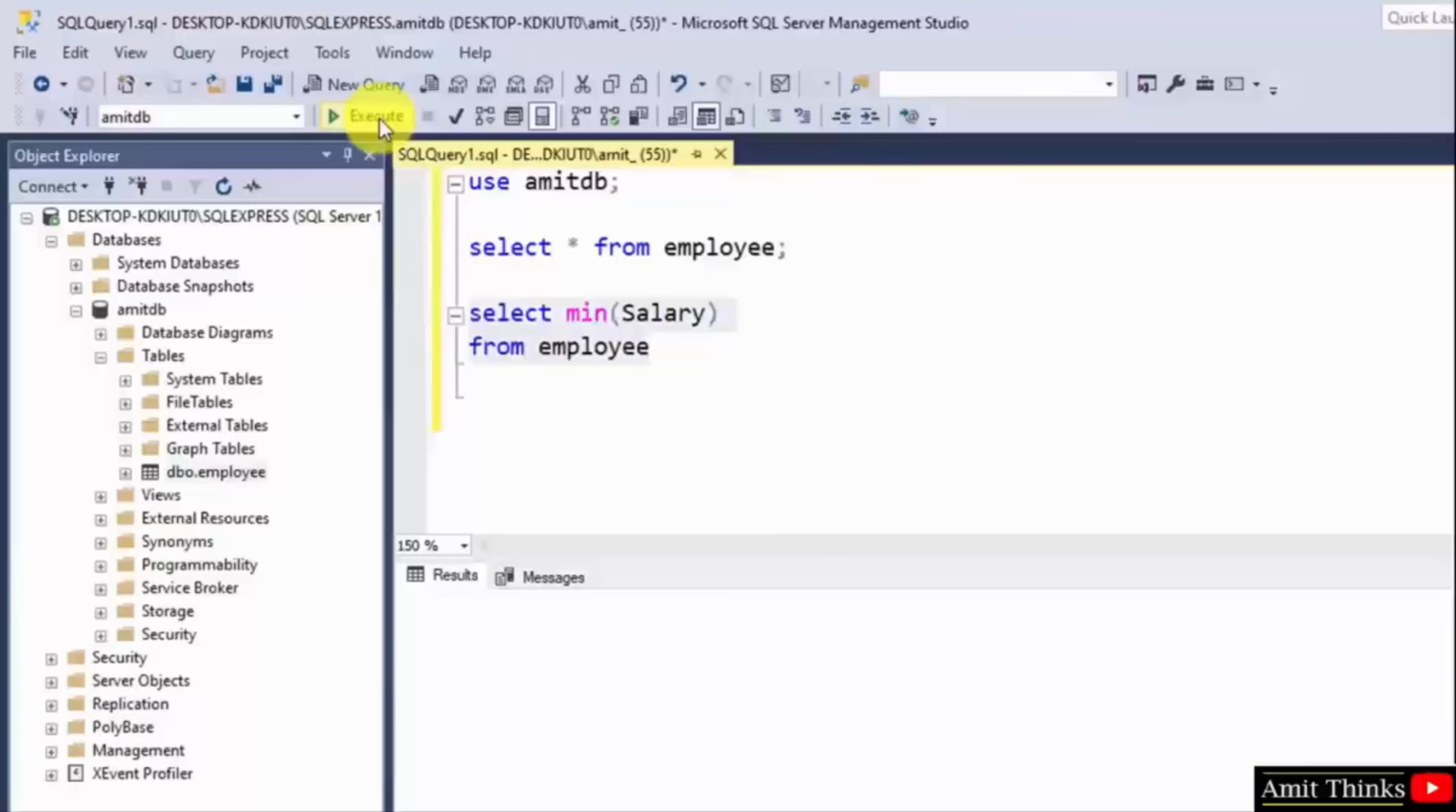So herein you can see it has returned the minimum salary 5,000, but there is no column name. If you want to add a column name, you can write an alias as, let's say, result, and select it again, execute. Herein you can see it had displayed the column name as a result because we mentioned alias. So guys, in this video we saw how we can return the minimum, that is the smallest value of the selected column. Herein we selected salary.